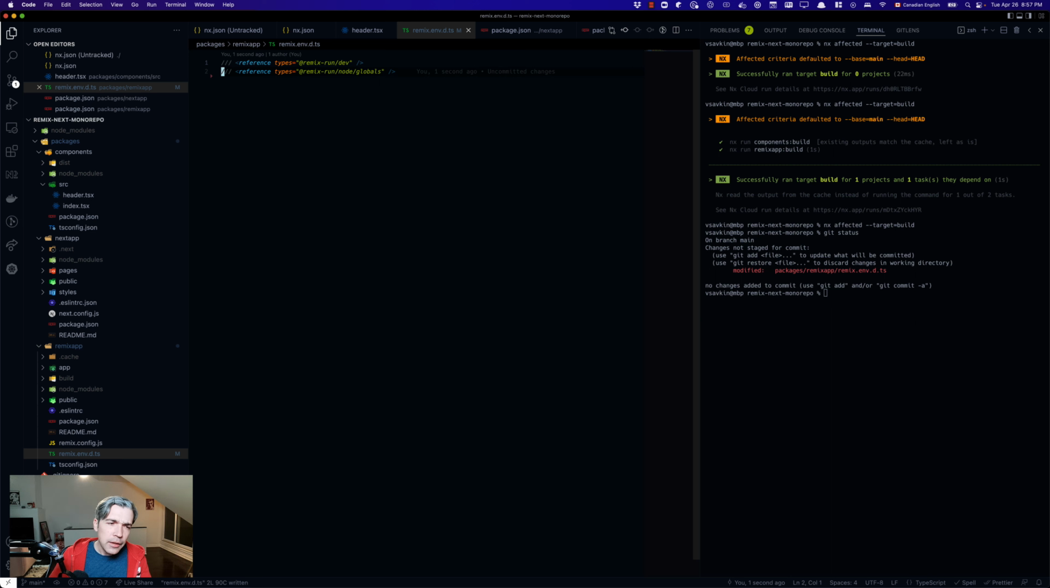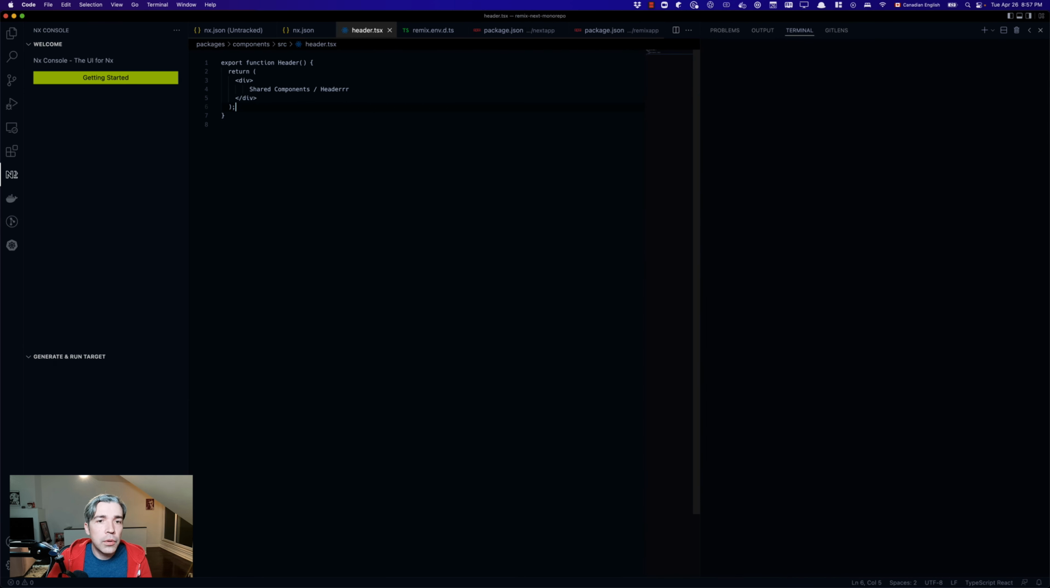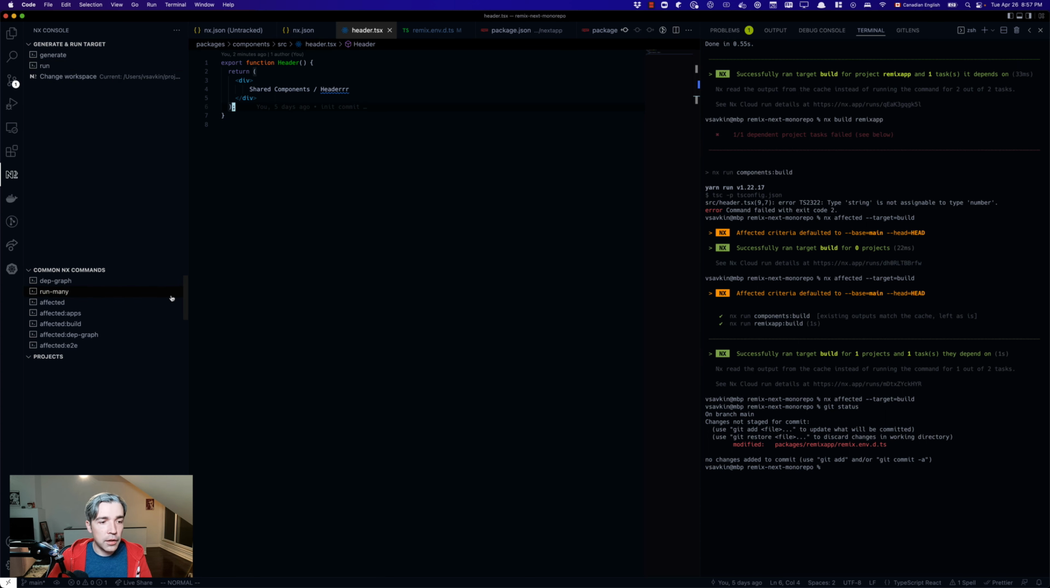And look at another cool feature on Nx. Actually, the only reason, by the way, I'm using VS Code is to show you the Nx plugin that is very cool and you should be using if you're using VS Code. I don't normally use VS Code. That's why I'm a bit clumsy with the editor, right?